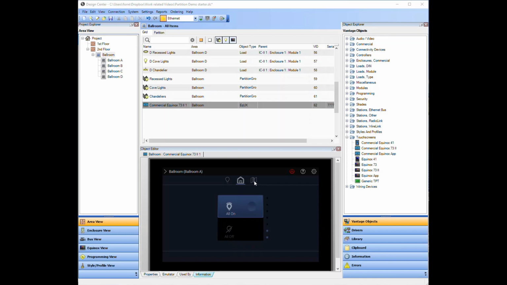As a side note, the Equinox 41 does not show the partition area graphic because there's no room in the partition in the portrait view. If we're using the Equinox app on a phone, it seems we'd have the same problem, but if you turn the phone horizontally, the app will switch to landscape mode and the area graphic will appear.